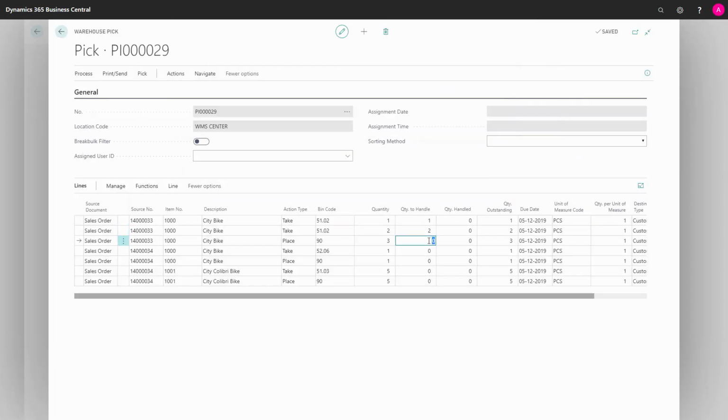And likewise, all the quantity to handle needs to be filled in on all the shipment lines if it's not filled in automatically, meaning it could have been possible from the beginning to select the function autofill quantity to handle, which will fill in the default quantity to handle. Now the pick is done.